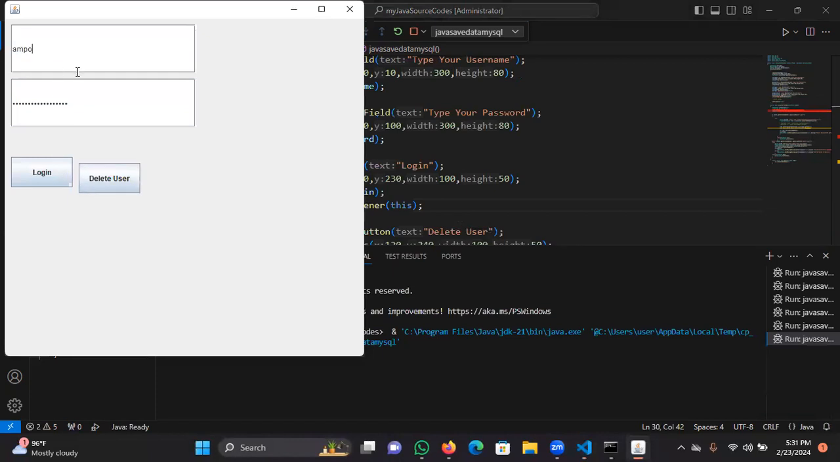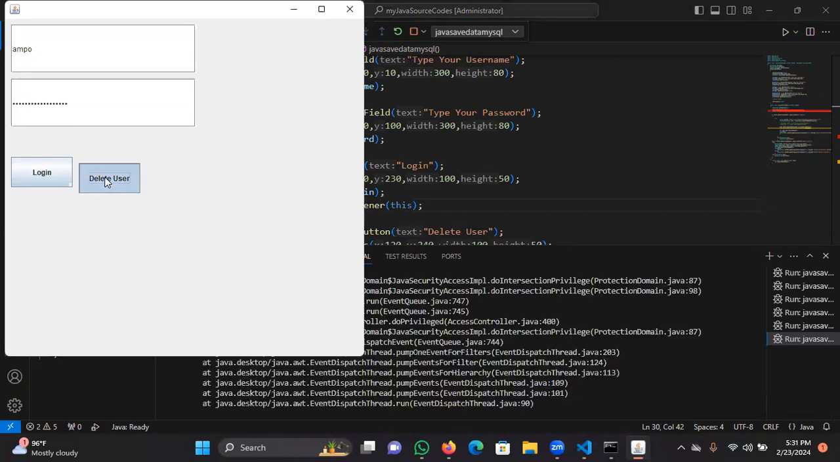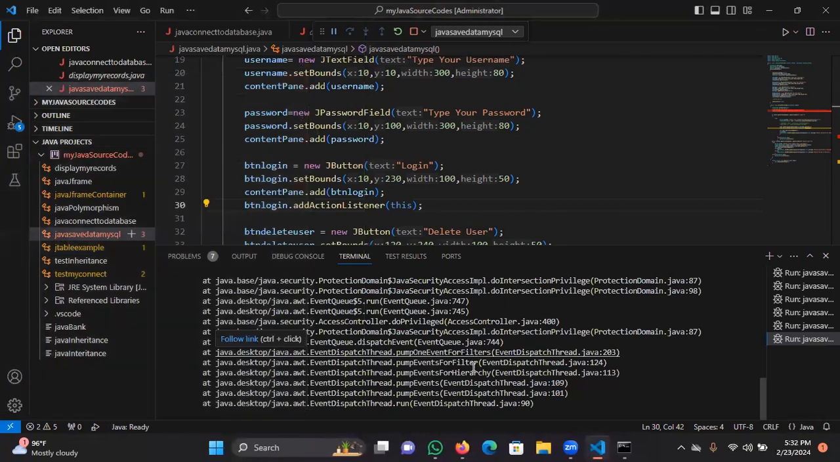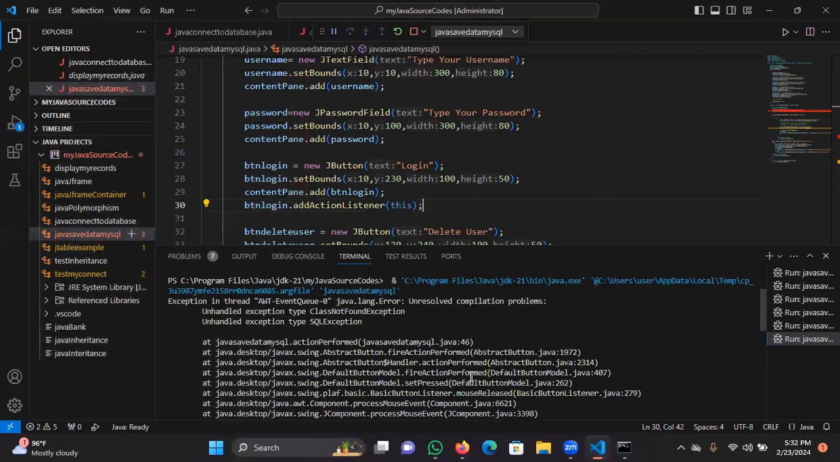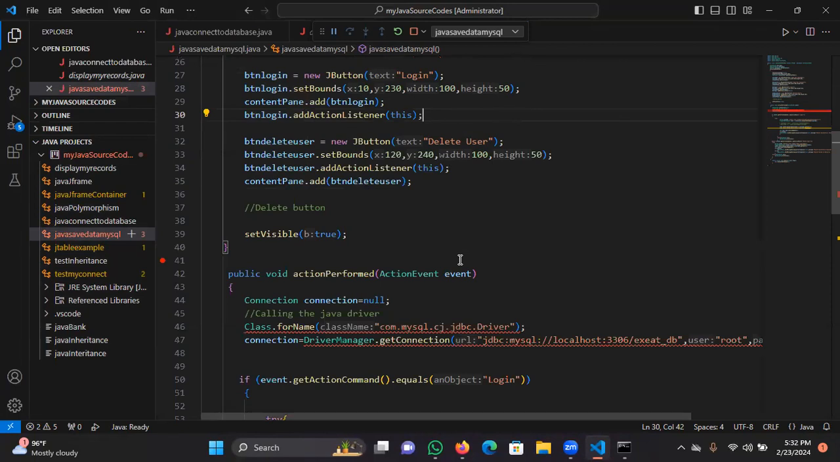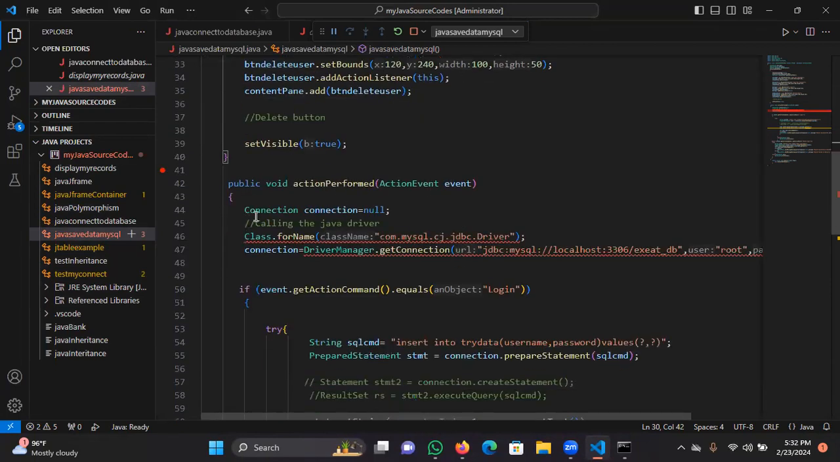Let me go up here. Unhandled exception, SQL, unresolved compilation problem. Unhandled exception, let's see. Oh, okay, you know this one. This one should be in a try catch.